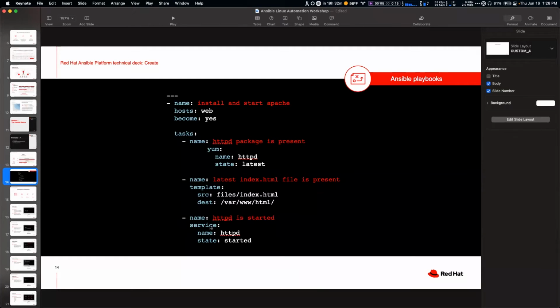And so we're using the module service. As with this one, we're using the module template. The name is HTTP and the state is started. Do we have any questions? I know I'm going really fast. Do we have any questions before I move on?